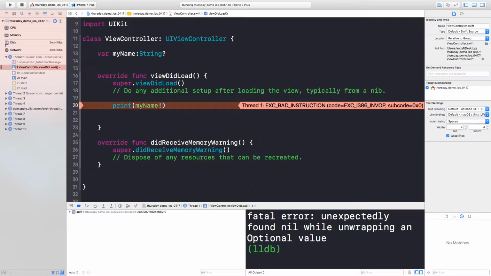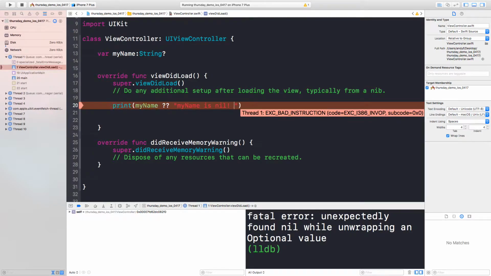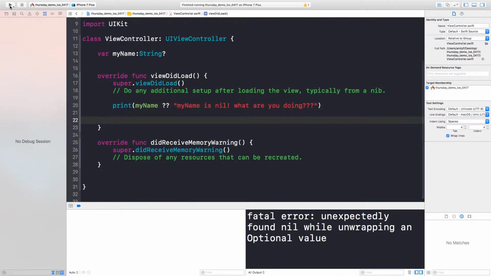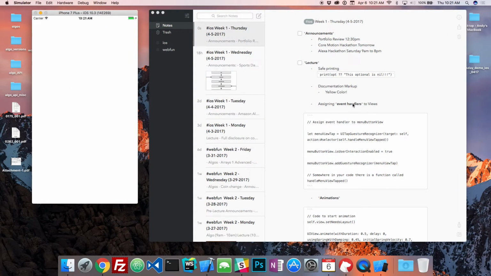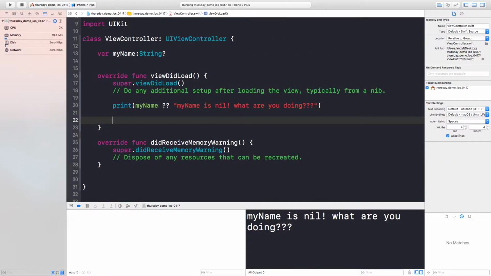But the safe way to do it is to use the double question mark syntax, and after it, you give it a message. So you say, myName is nil, what are you doing? If I do that and run it again, if the thing is nil, it'll just print the message instead. So this ran: name is nil, what are you doing?